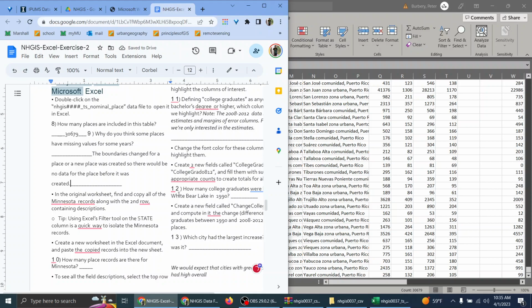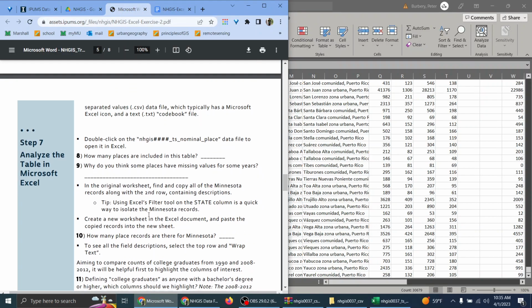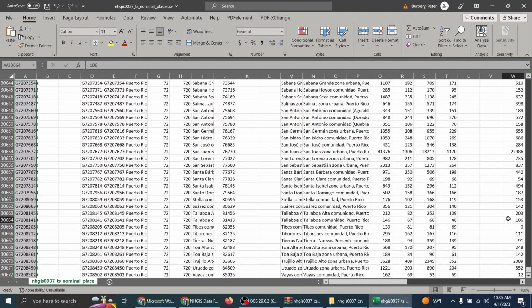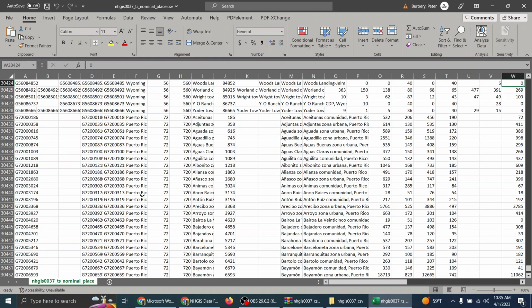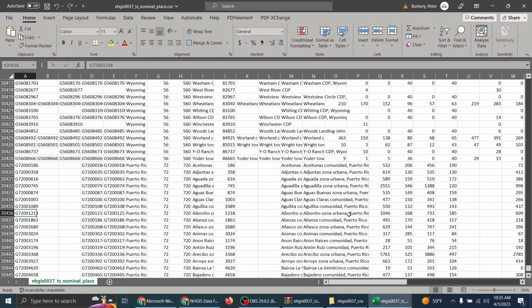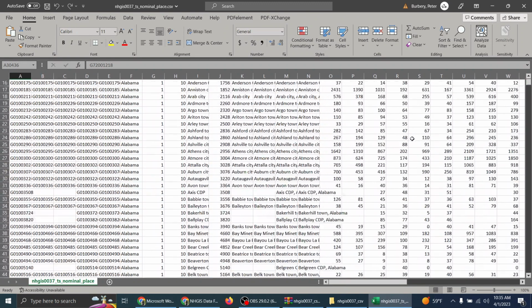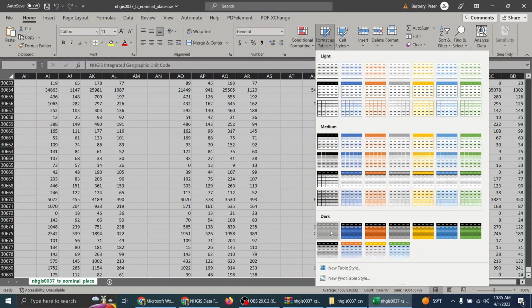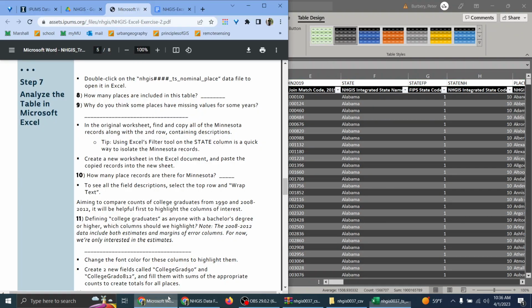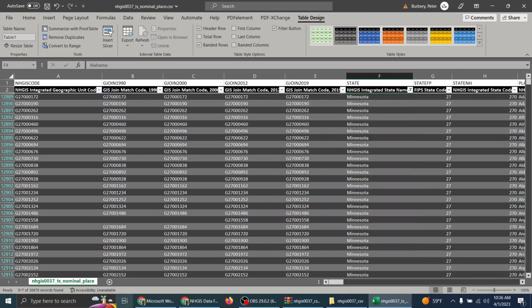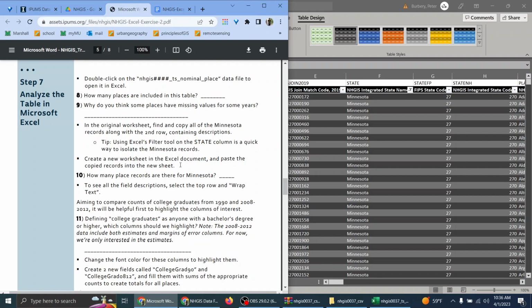In the original worksheet, find and copy all of the Minnesota records along with the second row containing descriptions. Tip: using Excel's filter tool on the state column is a quick way to isolate the Minnesota records. Let me go to the top. Home. So I can format as a table. My table has headers. So I'm going to filter Minnesota, create a new worksheet in the Excel document, and paste the copied records into the new sheet.